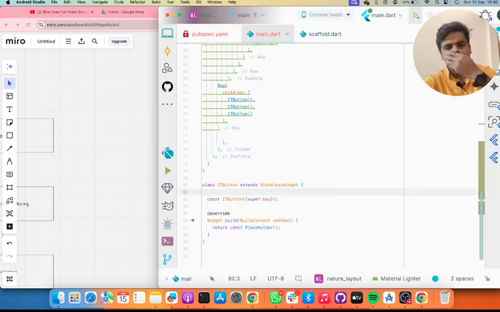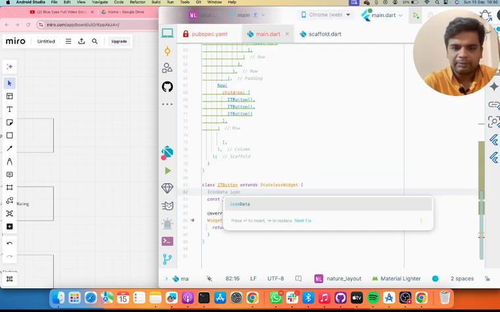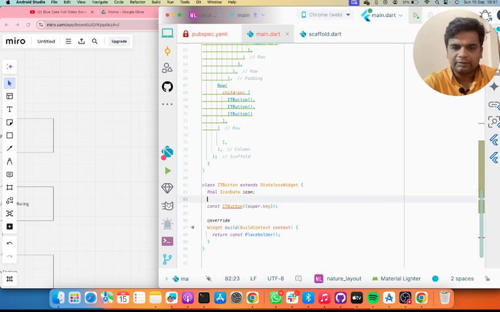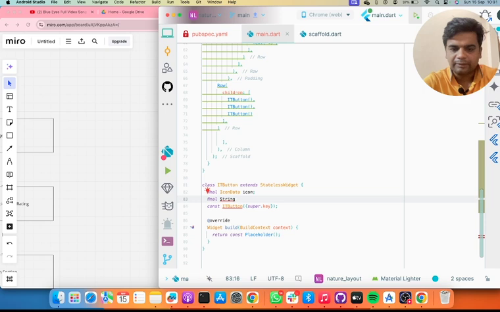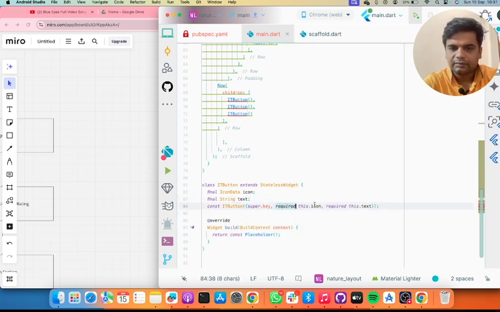We will pass two values by the constructor. The first one is called icon data, where we will pass the icon. Let us make it final. And now the second thing we will pass is the text, so we will call it a string. Text section we will call it string. And we will add a named constructor here, it means it has the label and the value.